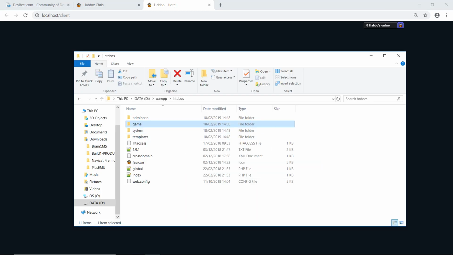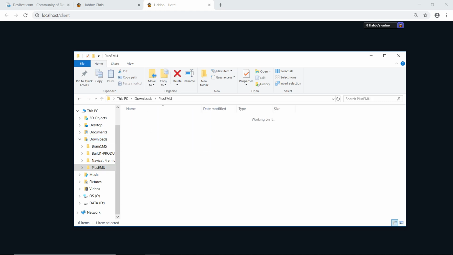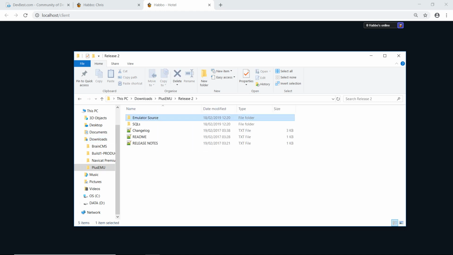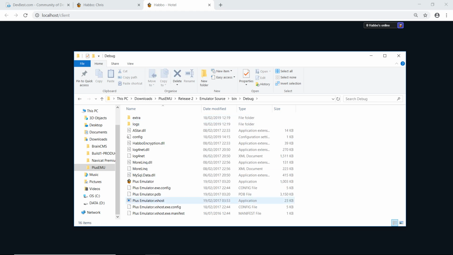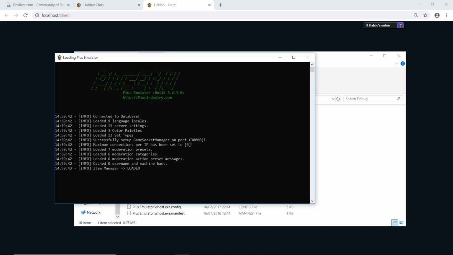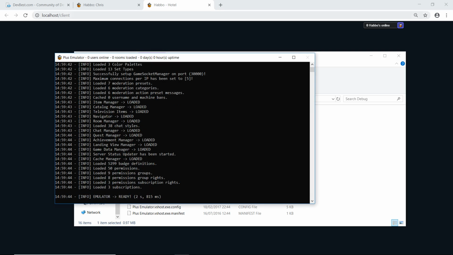So you want to go into your htdocs, and you want to go into downloads, where your emulator is. Now, I've set up your emulator completely for you, so you don't have to change anything. You just want to go to emulator source, bin, debug. I've set the config all for you, so just run Plus emulator. It should connect your database, assuming you're on the same database as me. You run the client again, just reload it.